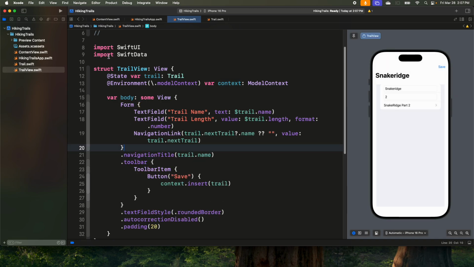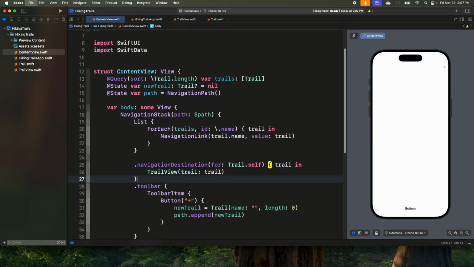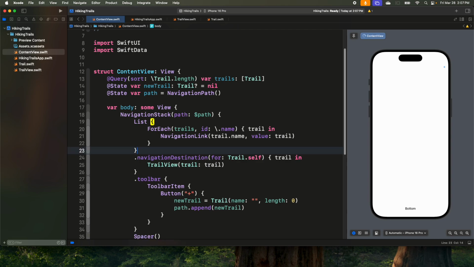Hold on. Is this one of those, like, I kind of played myself by putting it down there? I might have done. So, apologies. Giving you bad examples day after day. Nope, still giving an issue. Why is it giving an issue? Okay. All right, so we've created a new trail and we are appending it to the path, which should be passing it to the navigation destination as a trail.